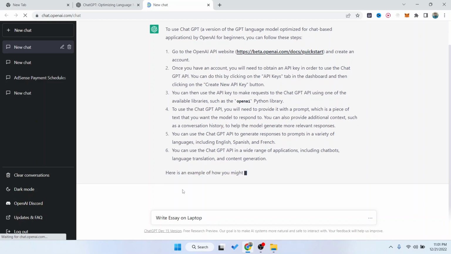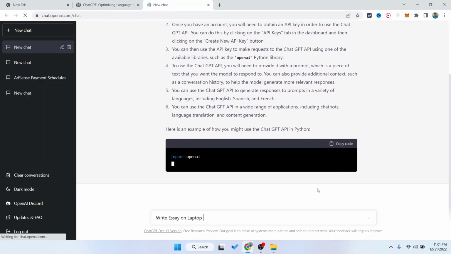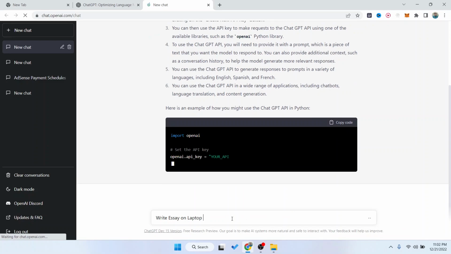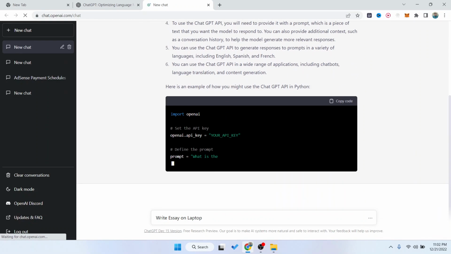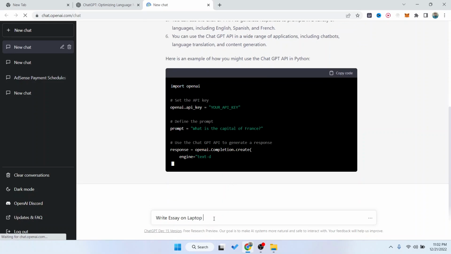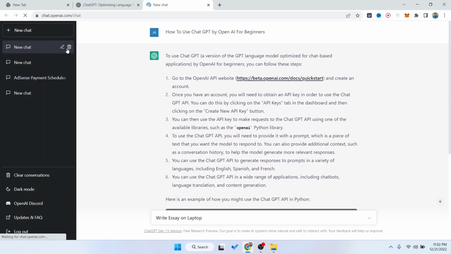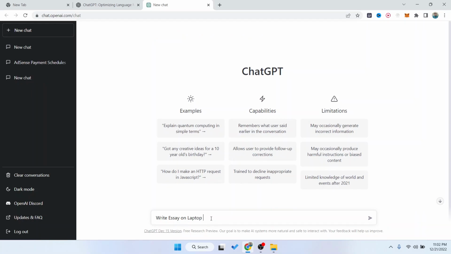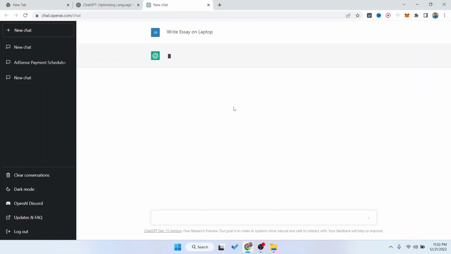So here you can see that it is providing me the details on how I can use that. Okay, so here is the code as well. If you want, you can try different keywords here. So let me try this one, write essay on laptop. It will start writing an essay for me on the laptop. Because many people are using it nowadays, it will take a few seconds, but you need to wait, and after that it will start writing for you.